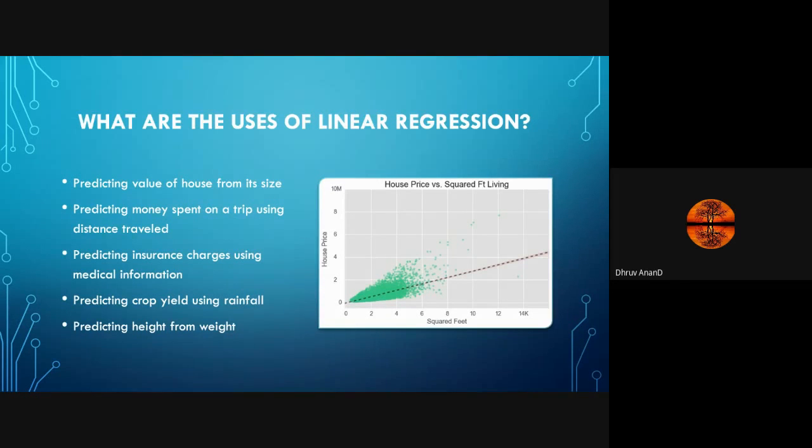These are some uses of linear regression where there's a linear relationship between the independent and dependent variable. The first example is predicting the value of a house from its size. Another example is predicting money spent on a trip using distance traveled. And predicting insurance charges using medical information like age, predicting crop yield using rainfall, and lastly, we can predict height from weight of a person.